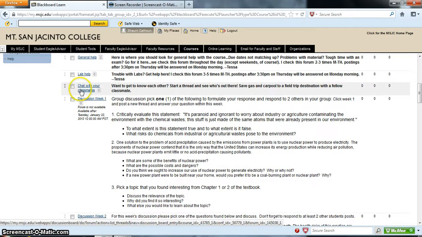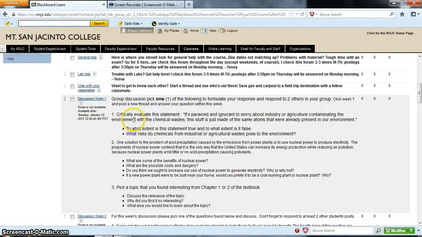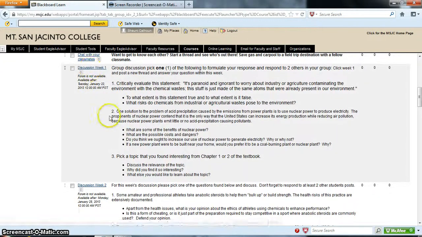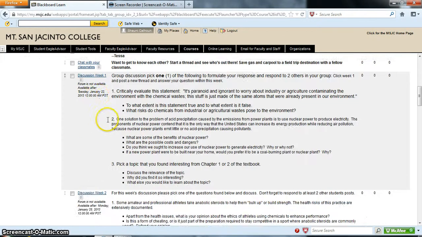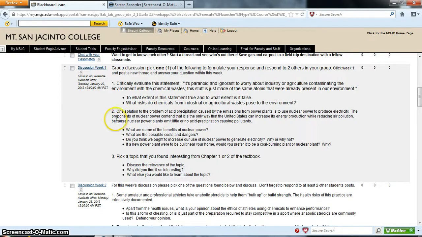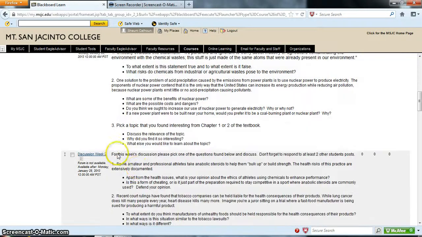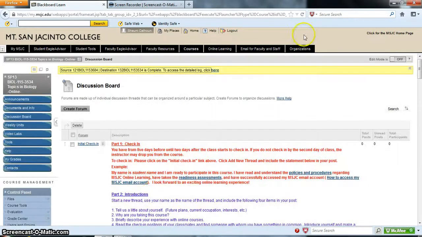There's a chat forum here if you want to chat with your classmates. And this is also where you'll find your discussions. They're not available yet. The first one will be available on January 22nd. And then each week after that, your weekly discussions will be there.